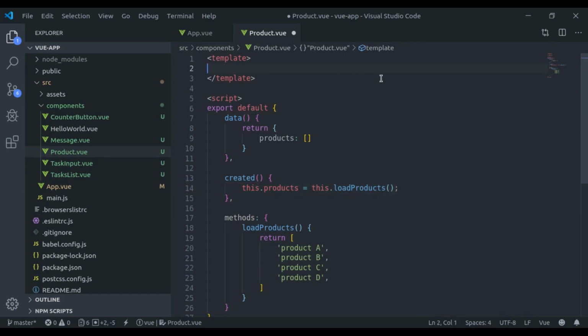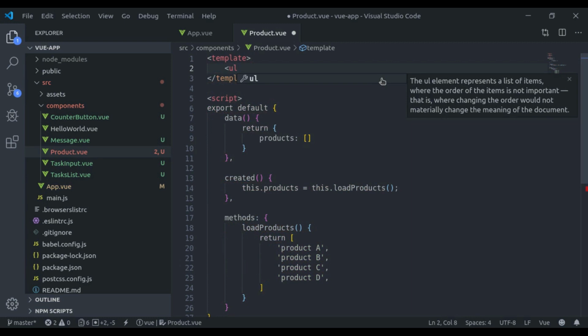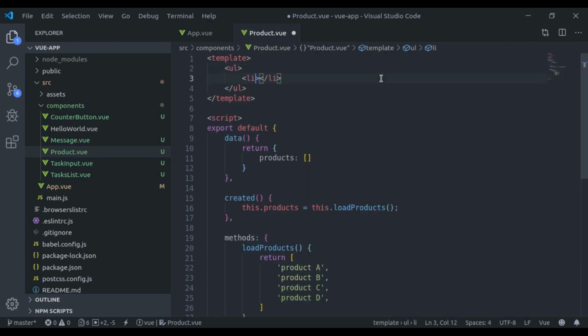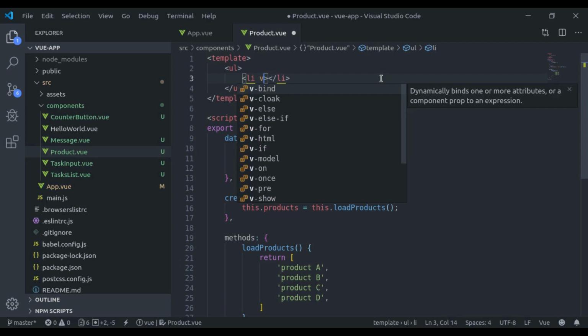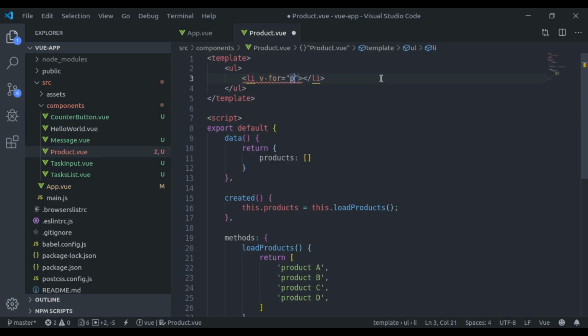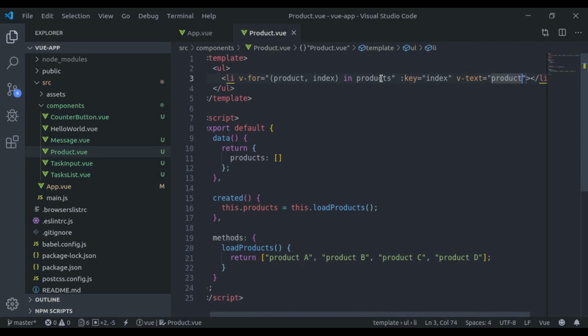Next, let's print these products right here. Here we have another list and li, and here we'll say v-for product in products. To fix this error here we will need to bind a key. So here we'll say product, and fetch with the index. Next here we'll say bind key and index. Finally here we'll say v-text product. This is all we need.